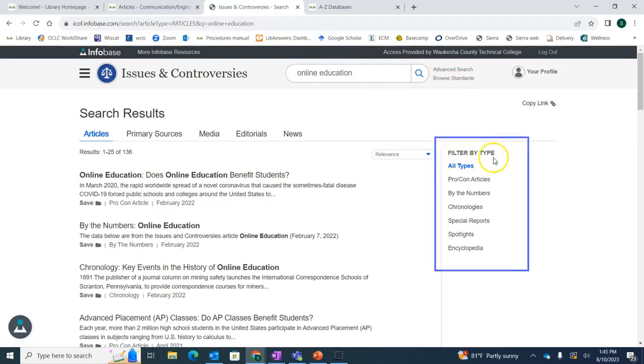And right along this side, they have filter by type. So this database has pro and con articles, so articles that look at both sides of an issue. They also have something called by the numbers that has some stats. Then they have chronology, which is a timeline. And then they also have special reports, spotlights, and encyclopedia entries.